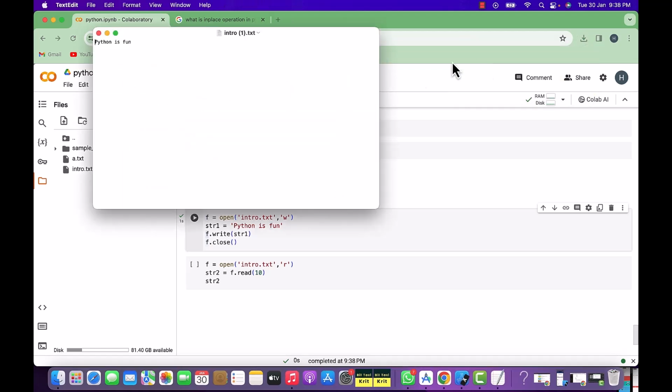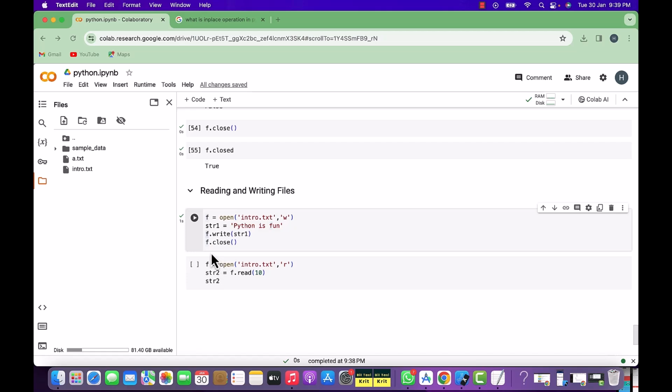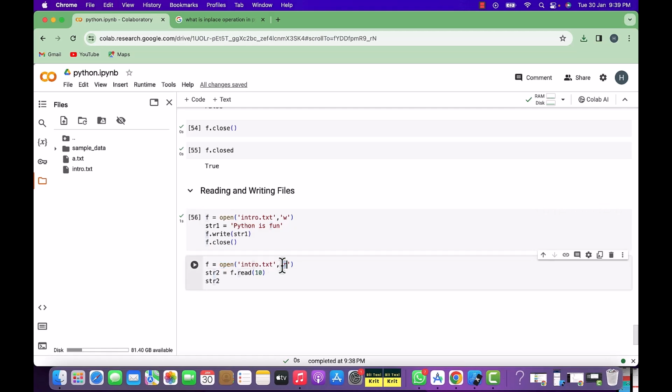And when you open it, you will see this text: Python is fun. But if you want to read the content of this intro.txt inside our Python code, then you can open it in reading mode, and then you can use this f.read function. This function will read the content of this file till index 10, or the first 10 characters from the file. And we are assigning the result to this str2 variable and then printing the value of this variable.